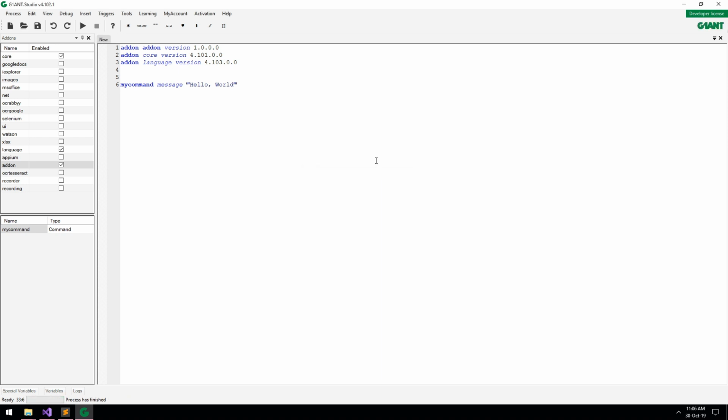And that's it. This is how you create a basic add-on in Giant. There's a lot more that you can do. This is just an example and a basic outline of what you can do with the Giant SDK. Thank you.